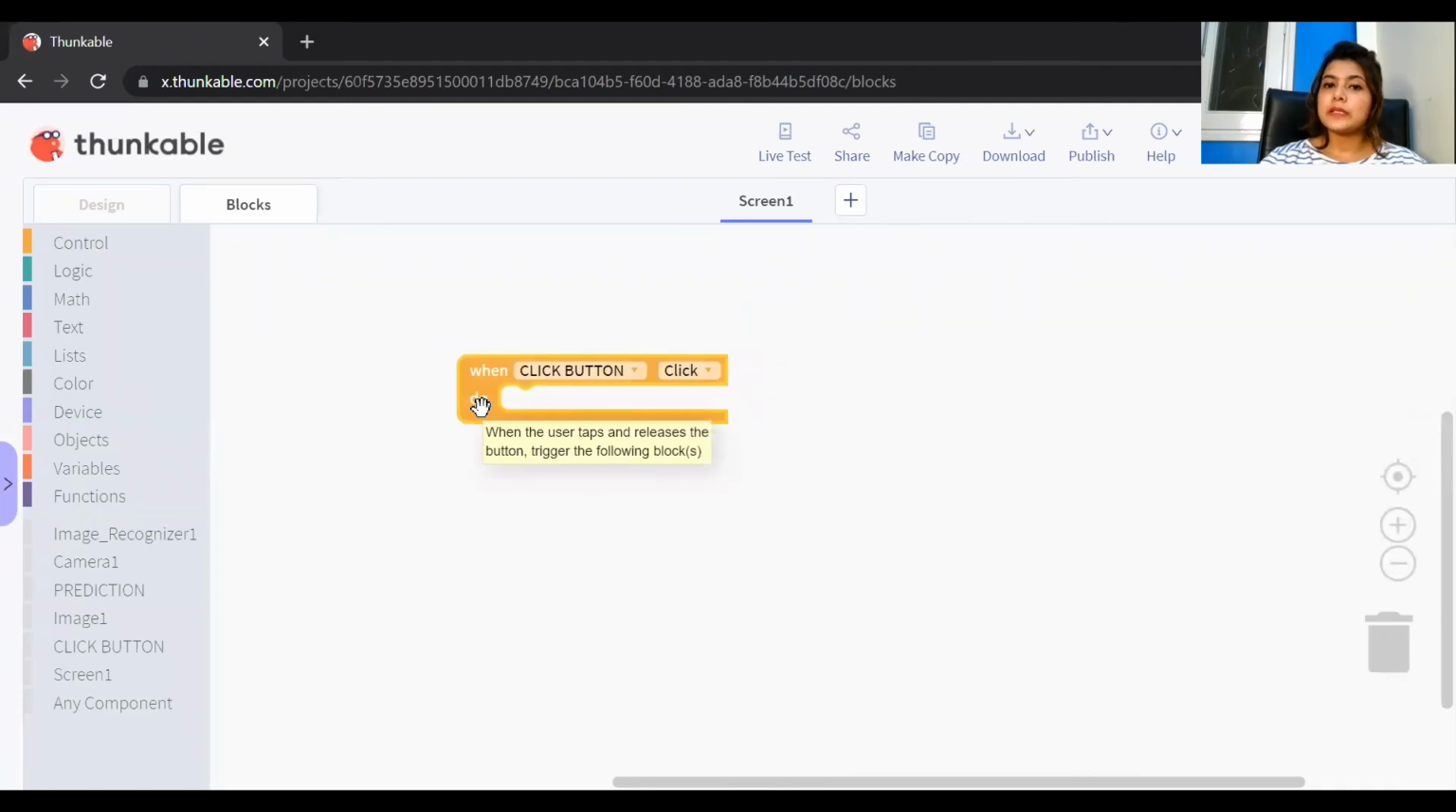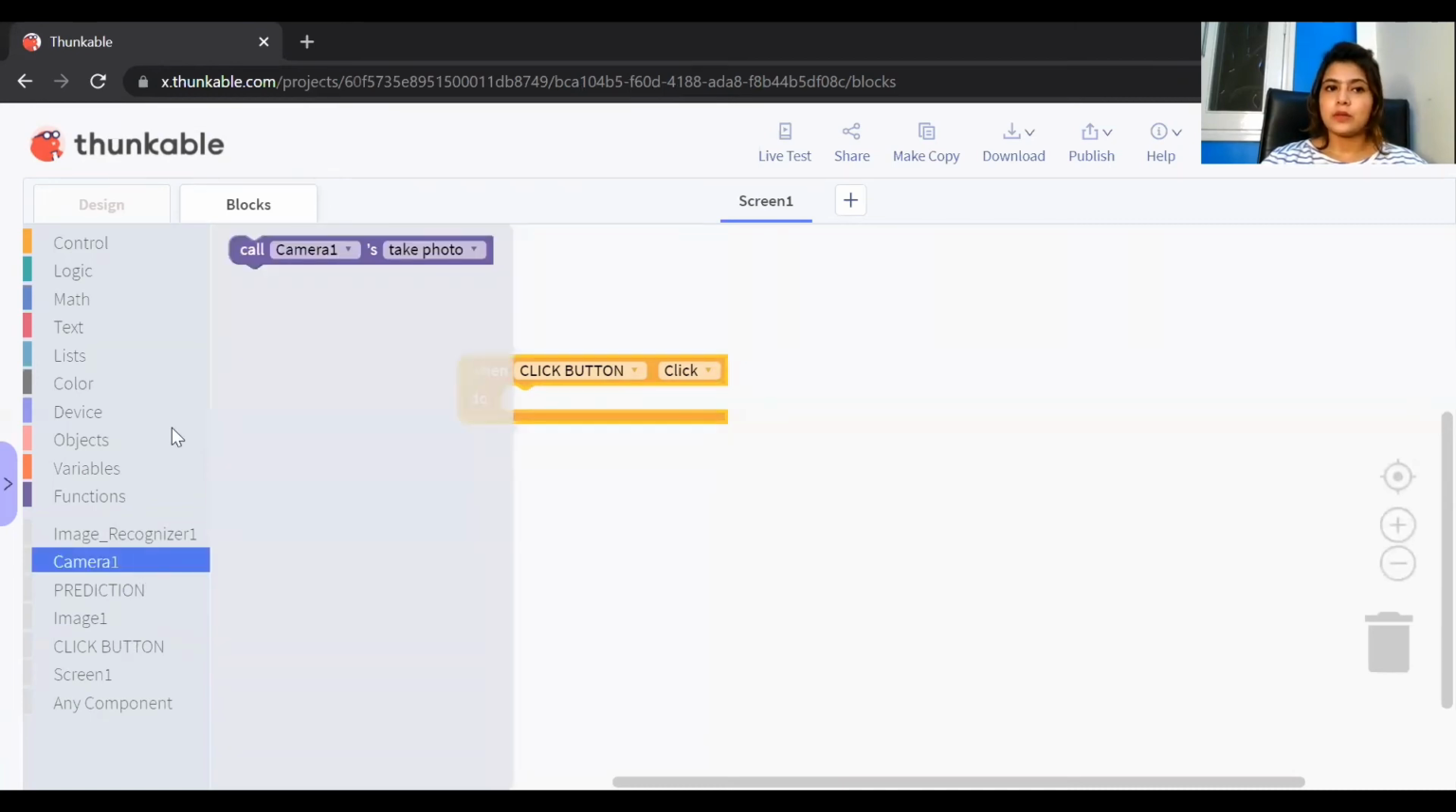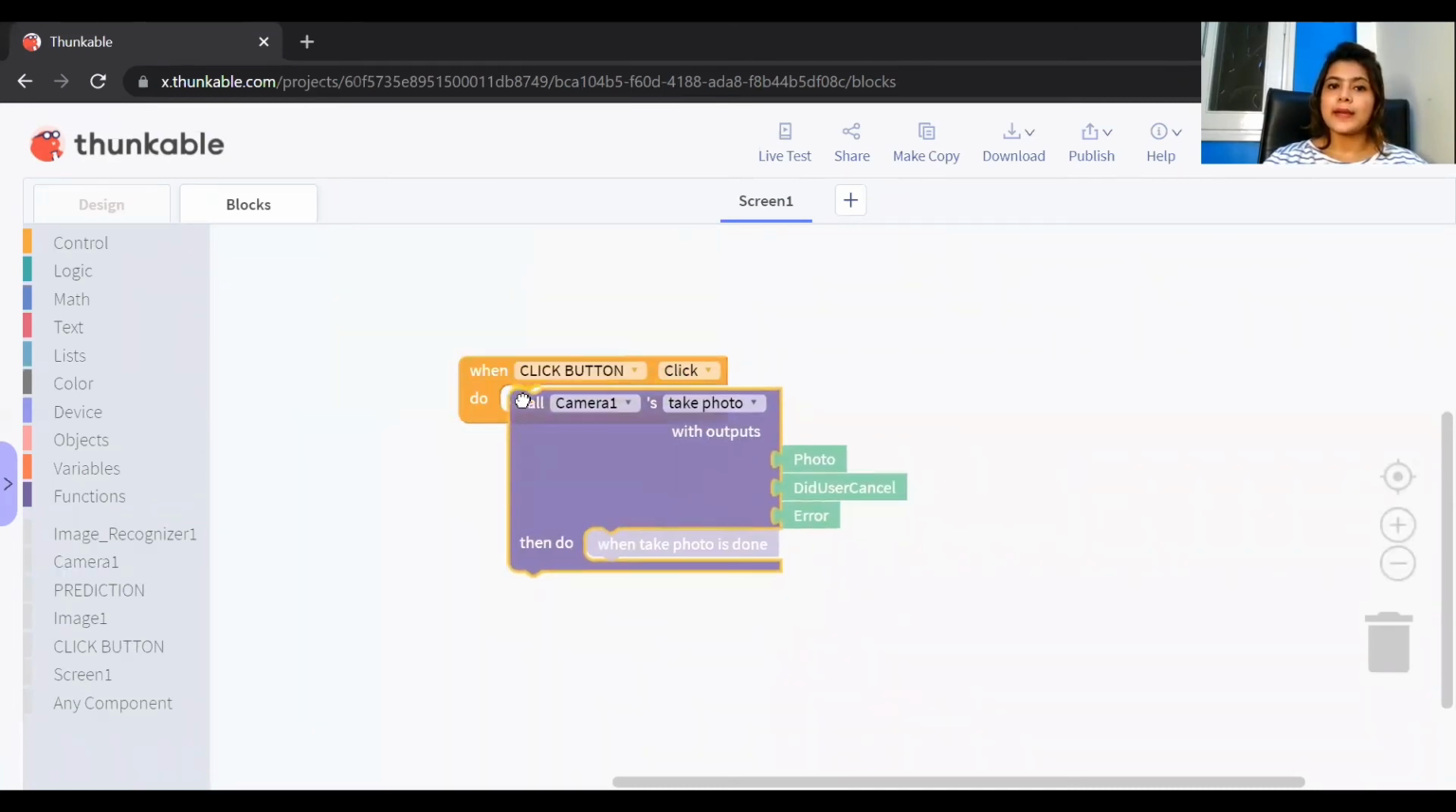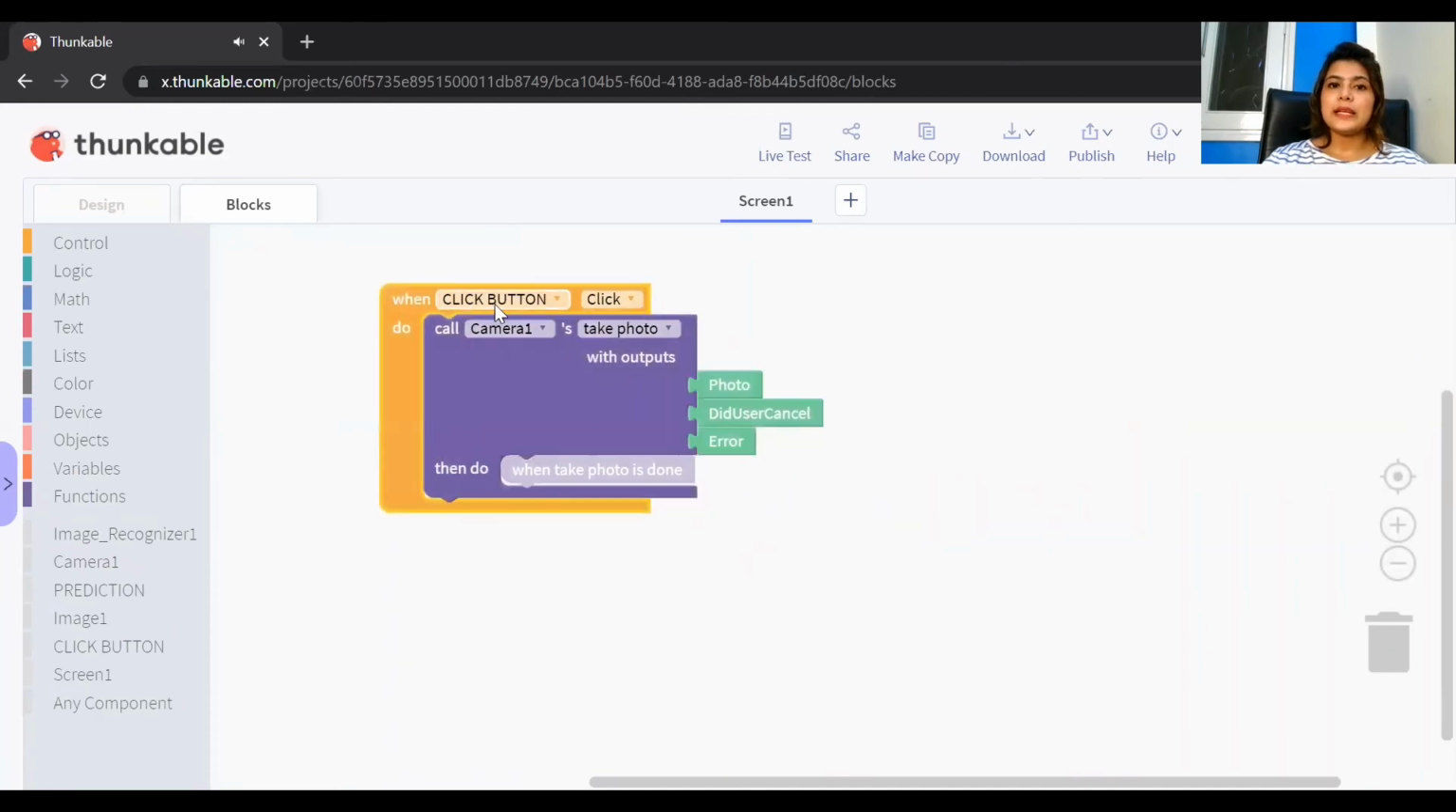So when click button is clicked, what do you want to happen? You want that photo should be clicked. For that, we need a camera. So for this purpose, we will call our camera to take photo. So when click button click, call camera to take photo. Okay, camera will come up to take photo, and here camera can display 3 outputs. Either it can show the photo, or it can show did user cancel, or maybe sometimes camera is not able to click the photo, so it will show an error. But what do we want? We want the photo, not these 2 outputs.